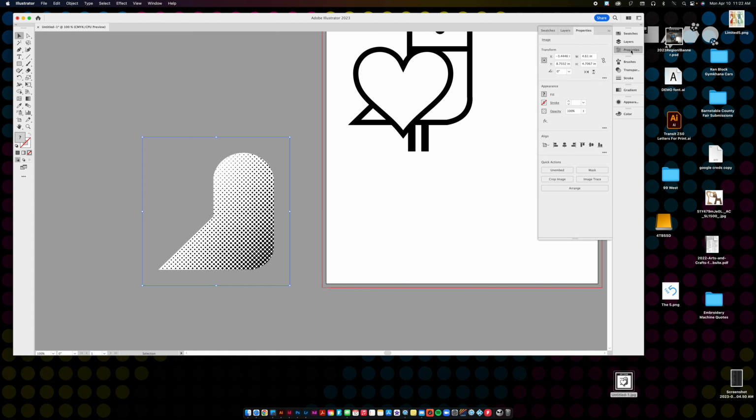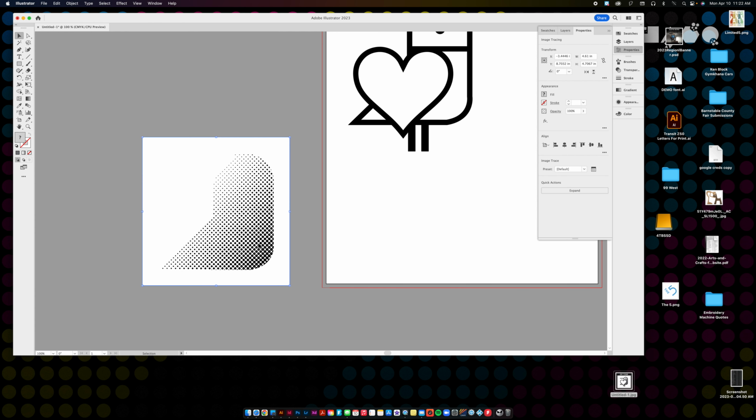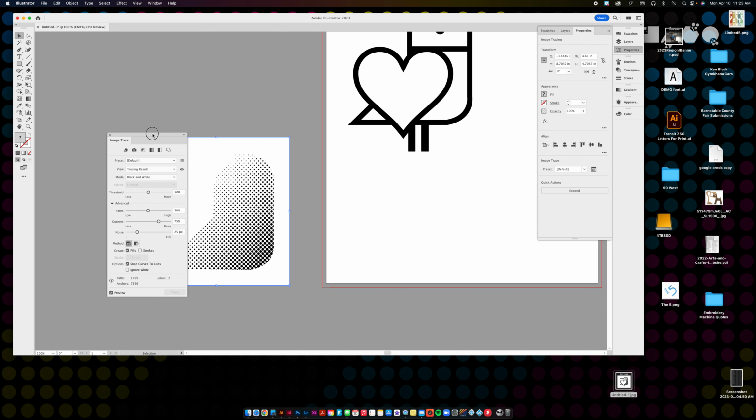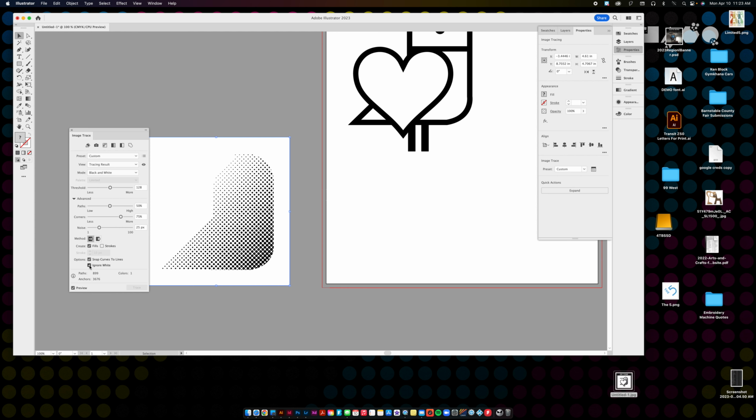I'm going to go to my Properties panel, and now I have the option to image trace. I'm going to click image trace. It will default to an image trace, and what I have right now is a big white box. So I'm going to open the pop-up for my image trace. The first thing I want to do is tell it to ignore white. That will ignore the white.